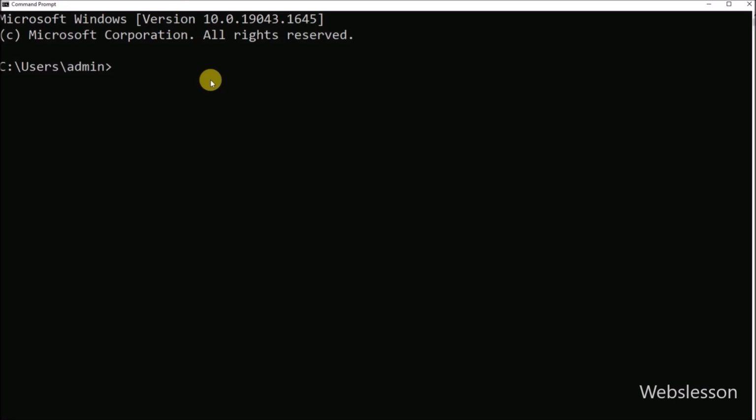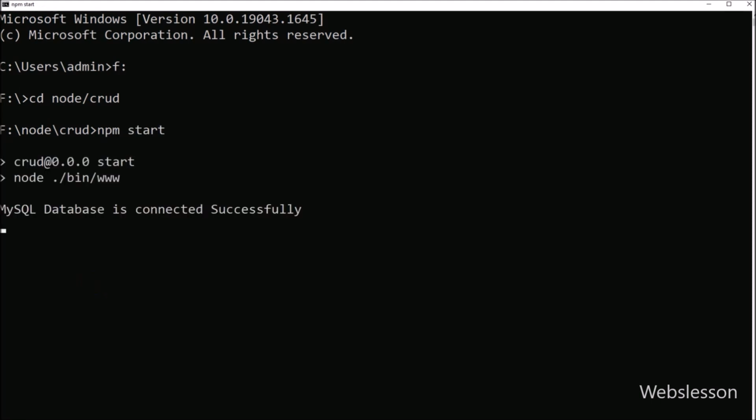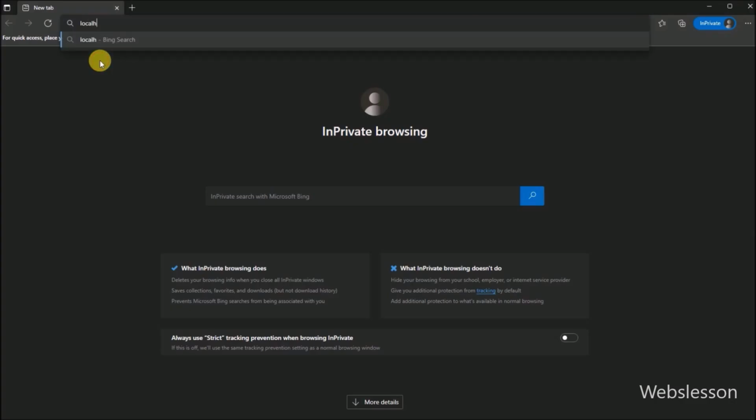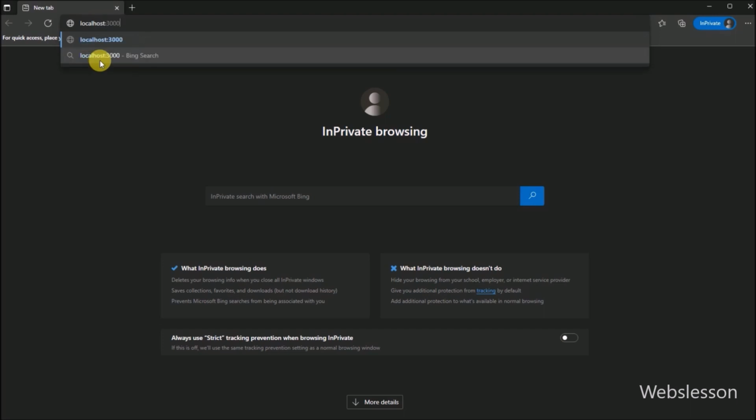For this, we go to the command prompt and go into our Node application directory. After this, we run this command, so it will start the Node.js server. Now in the browser, we write localhost with port number 3000, /sample_data.